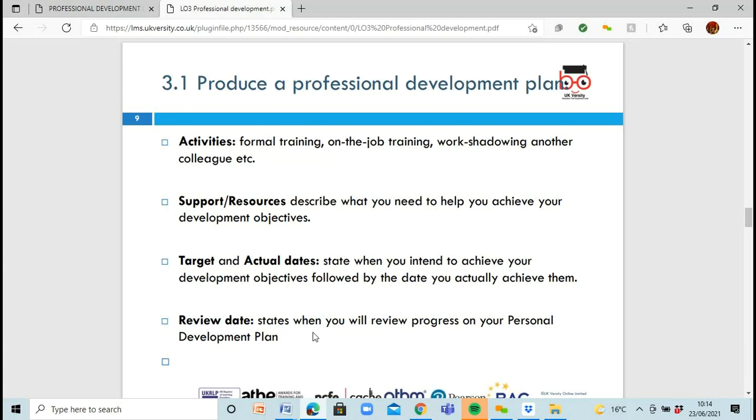And then your review date is where you're just putting a review date down, so you can actually review and check on your personal development plan, check on the progress you've made, and then also tweak it and adapt it to reflect how you're going.